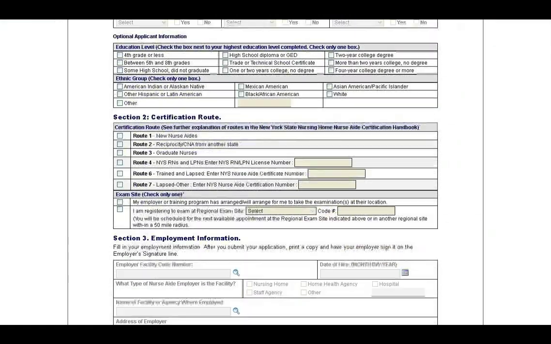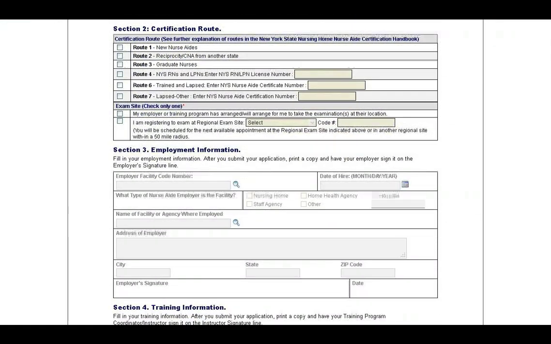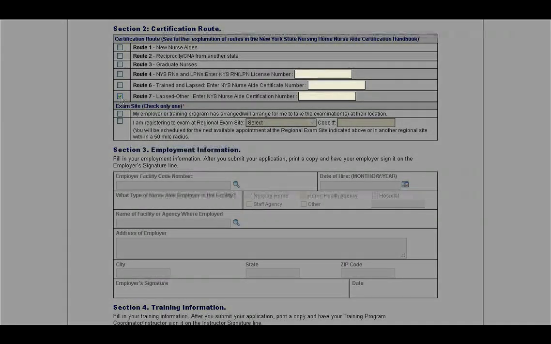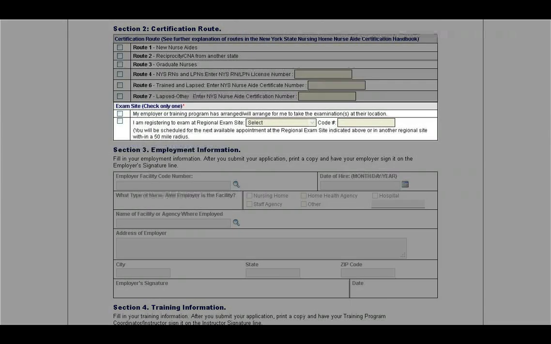In Section 2, select your certificate route. If you select Route 4, 6, or 7, include your New York State Registered Nurse License Number or Nurse Aide Certificate Number in the box provided. Under Exam Site, select a box to indicate whether you will test at your employer or training program location or at a regional exam site. If you are testing at a regional exam site, select the location from the drop-down menu. The location code will populate based on your selection.